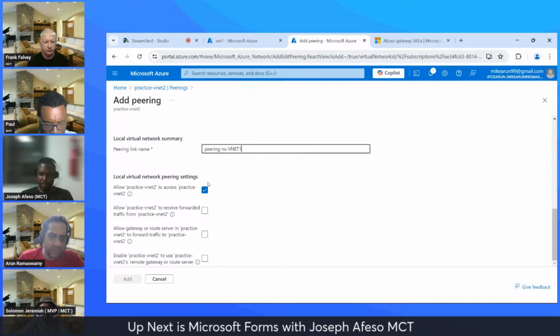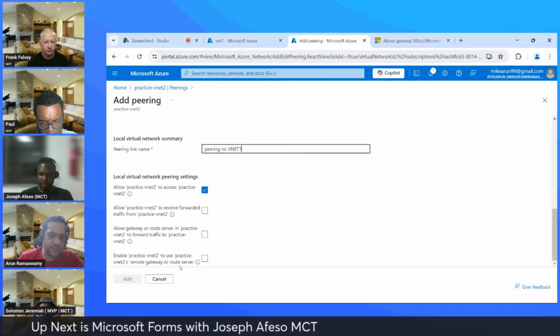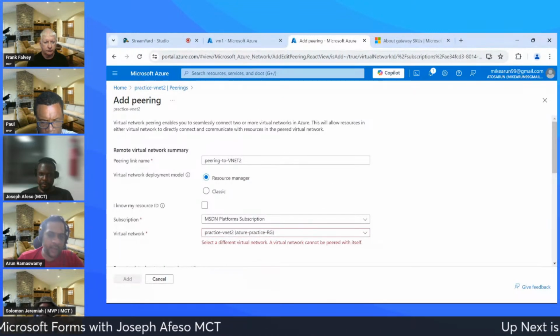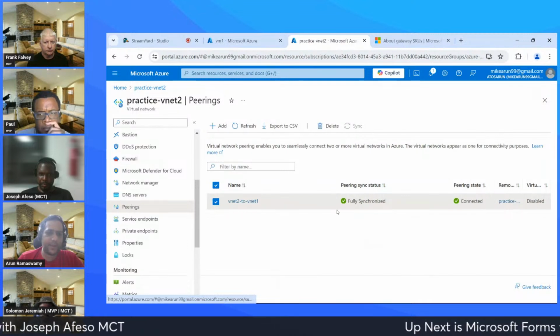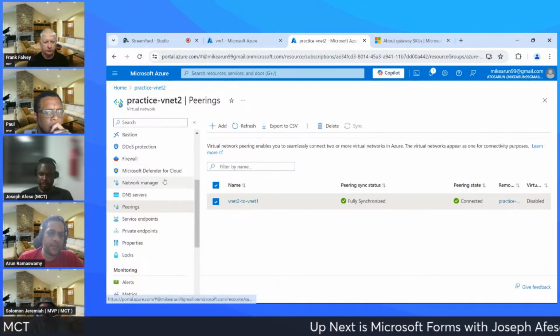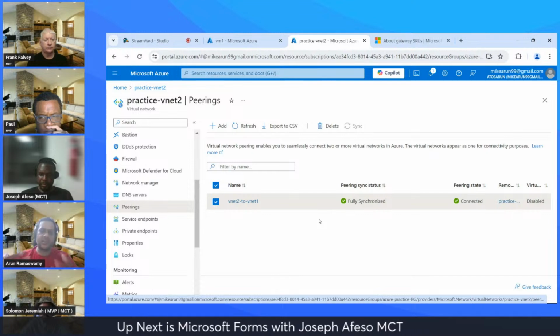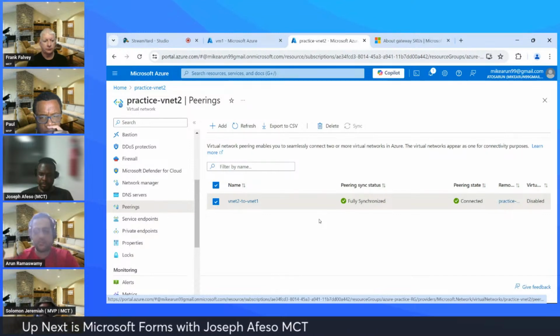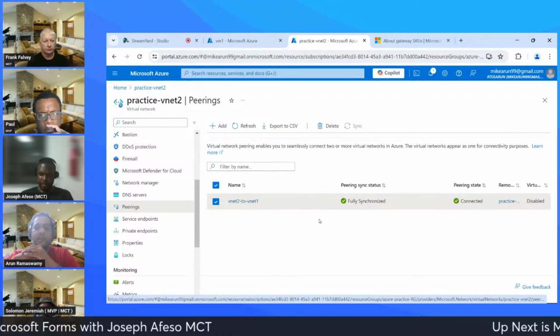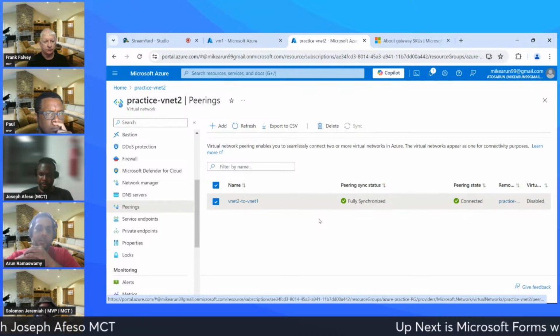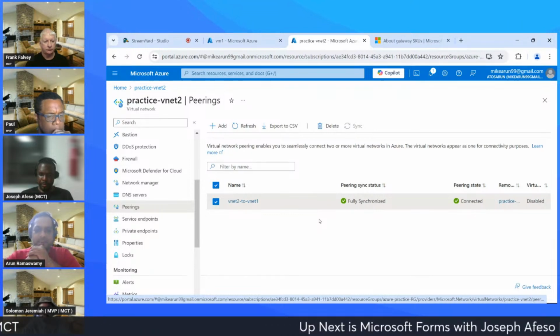Again the same option. Once you have given that, you simply click on add. Your peering will be done, and your VM to VM connectivity will be established. So these are the two techniques that Azure provides for VNet to VNet communication.